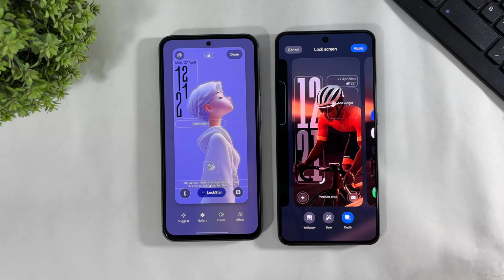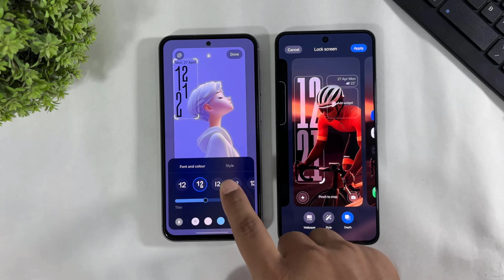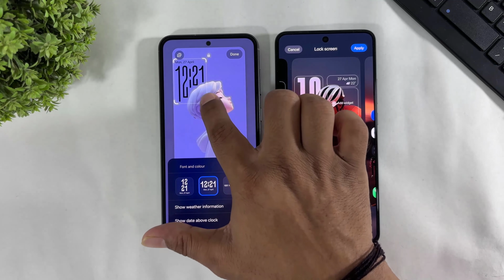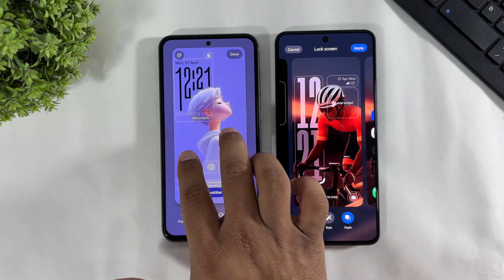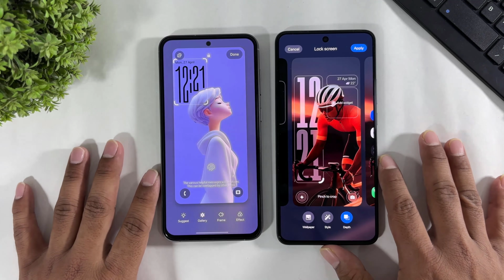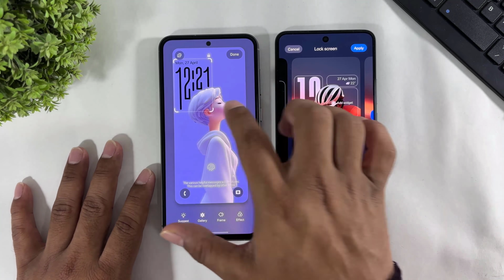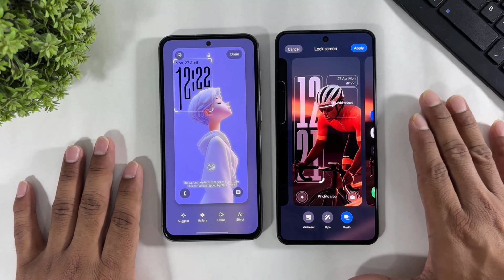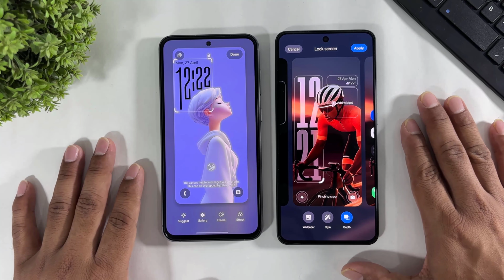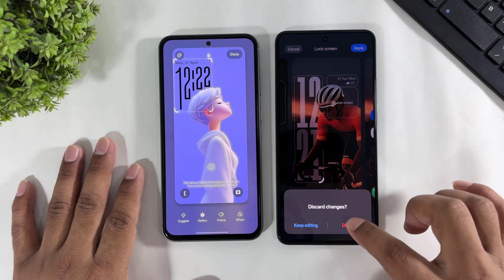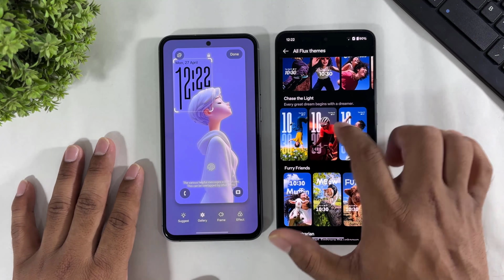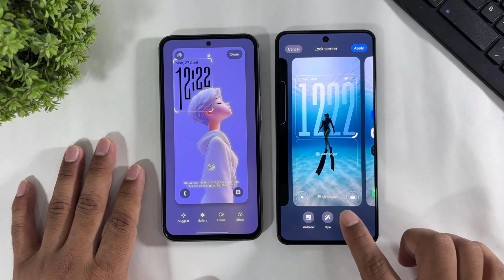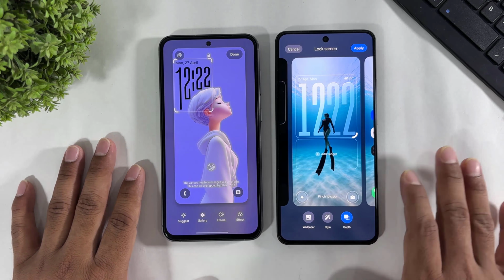But in 1.5, look at this adaptive clock. Guys, this clock arranges automatically with your wallpaper in 1.5. And this is the OxygenOS 16 depth clock. Okay, let me show you another clock. Look at this. Depth effect style.